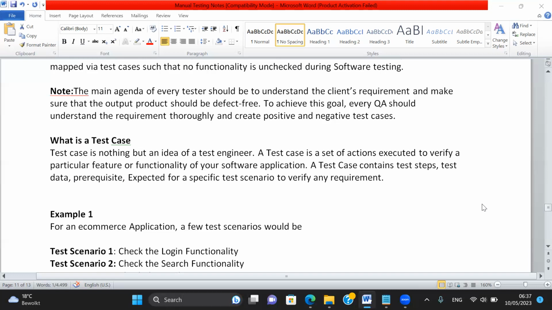If both your login and user ID are empty, what is expected? Then the login will not happen. Login will not happen. No, login button should be disabled, right? That is the requirement. Yes or no? See, login will not happen.